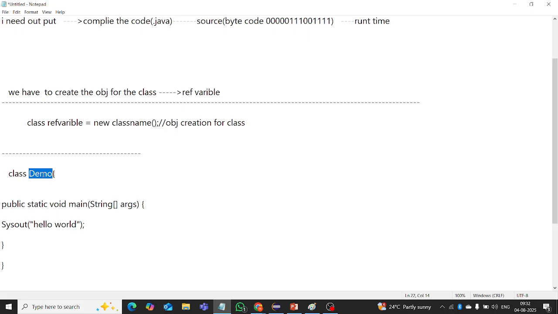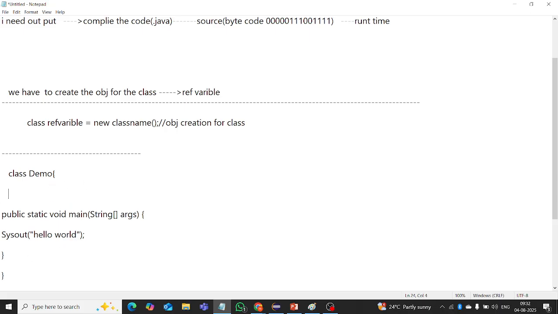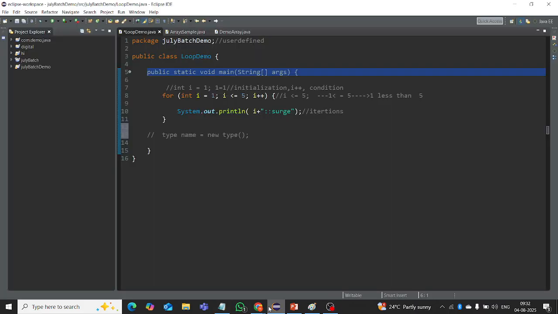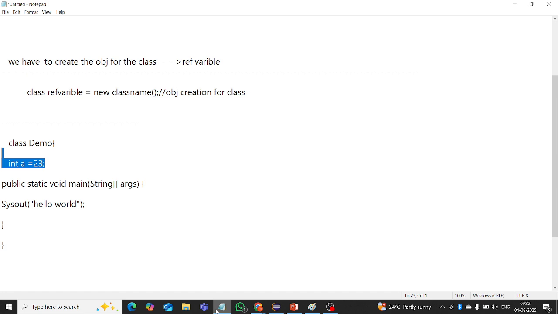Class name, main method, open and close, one statement, and close the class. Now let me take one instance variable. Integer a is equal to some data, because we didn't mention the static keyword. We know all these basics, right? If you remove this static, before the object with the new keyword, listen to this one carefully.